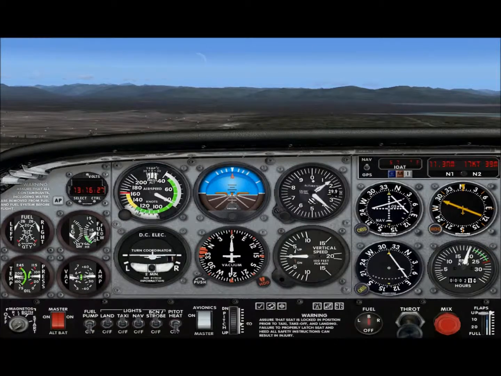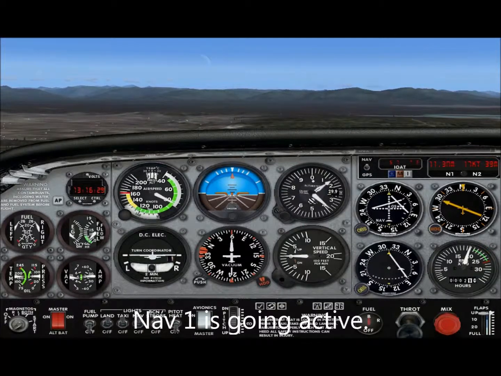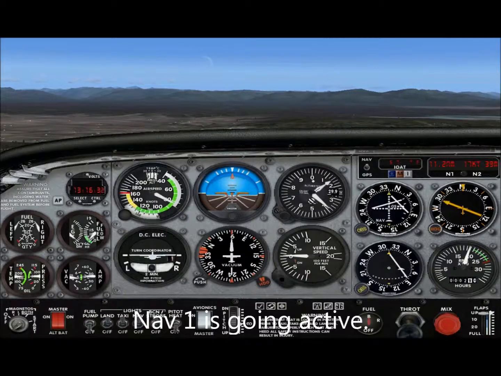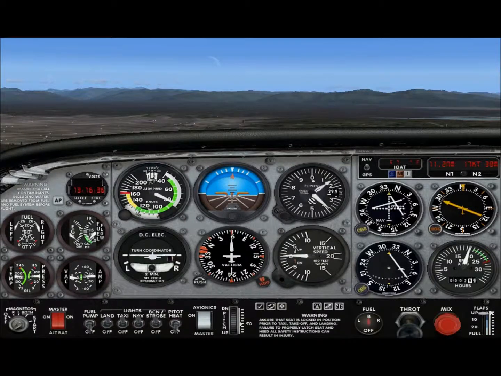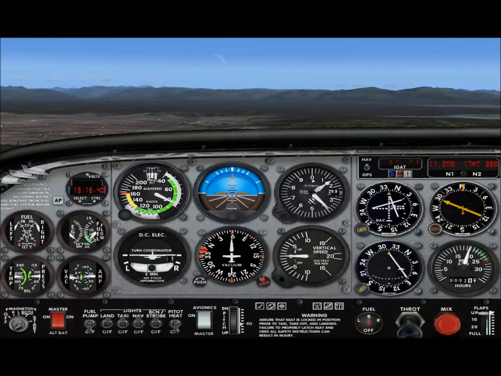We're waiting on that one needle in the middle to swing over, to let us know that we're coming close to our runway. We'll turn in on our runway heading, and then we'll talk a little bit more about the glide slope. And the needle's moving now, so let's turn in.